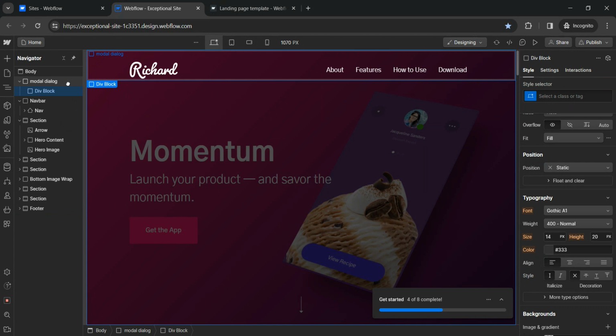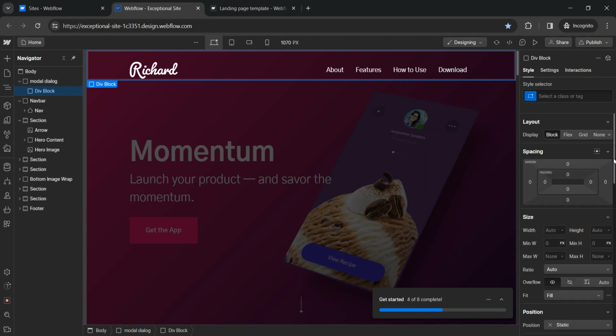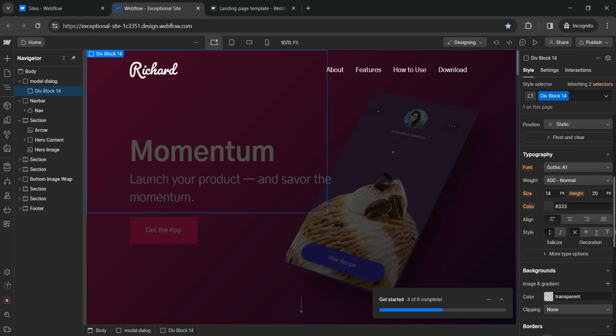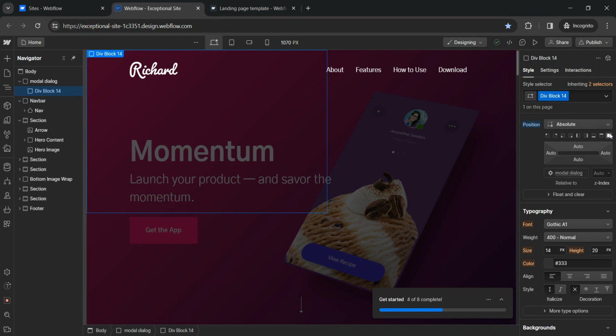Inside of this, I want this div to have a max width of 600 pixels, and height will be 400, width will be 100%, so that it will be responsive, and the position will be absolute, full.